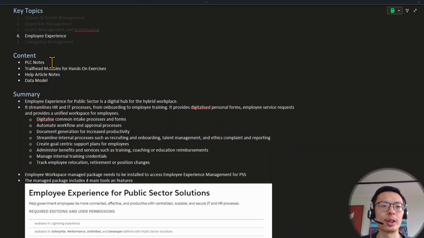Alright, so today we'll go over Partner Learning Camp notes first. This will be followed by a couple of Trailhead modules for hands-on exercises, and we'll spend a bit of time on the official Salesforce documentation, and I'll highlight the bits that are important for the Salesforce Public Sector Solutions Accredited Professional Exam. And we'll deep dive into the data model for employee experience management to get you familiar with the data models that are required to implement employee experience.